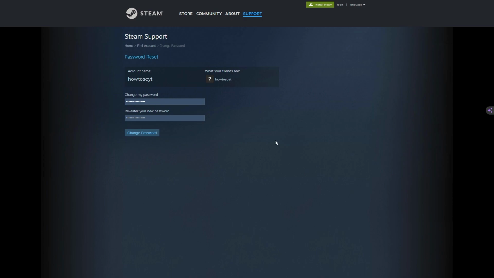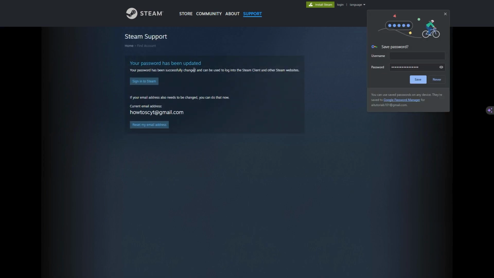Now enter in your new password and then click on change password. And there you go. So your password has been updated and now you can go ahead and use that to log in to your account.